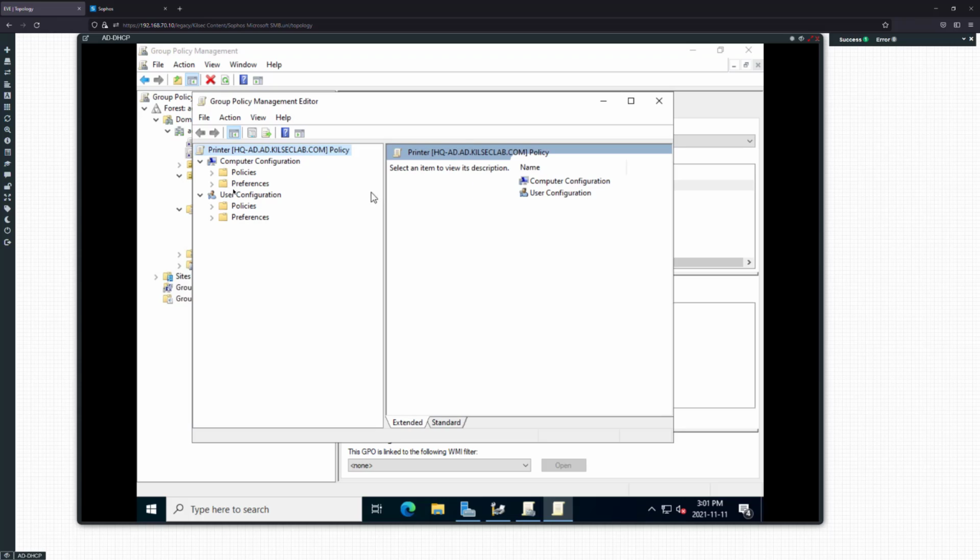Now you have a few options. You have computer configuration. Just be aware that if you apply anything under computer, the computer needs to be restarted for the group policy to apply. User configuration, you can usually push with just a GP update.